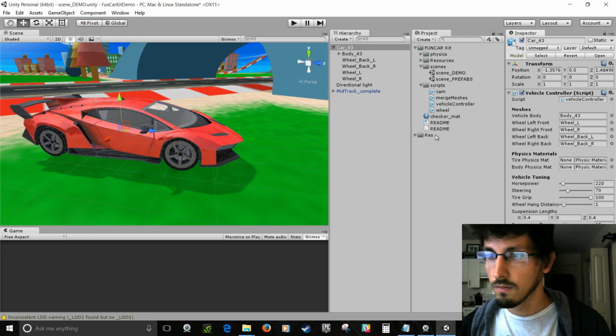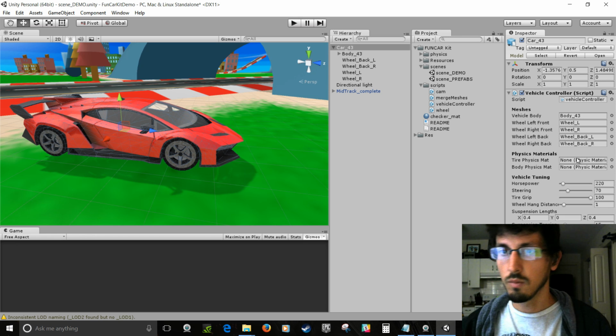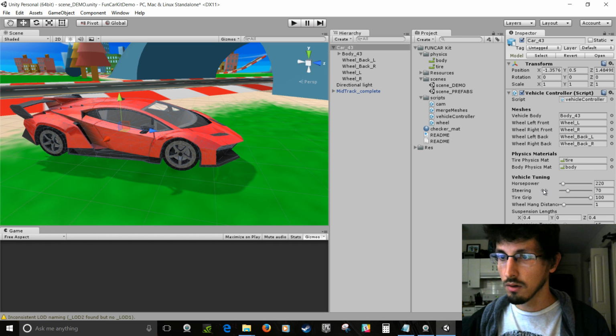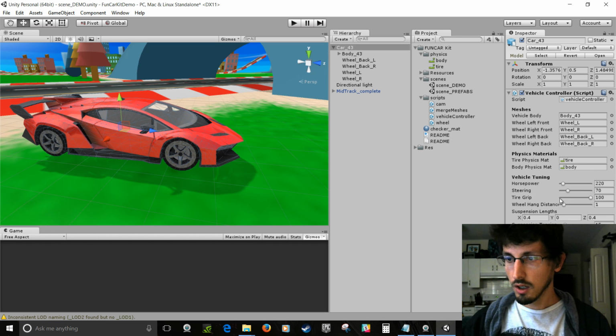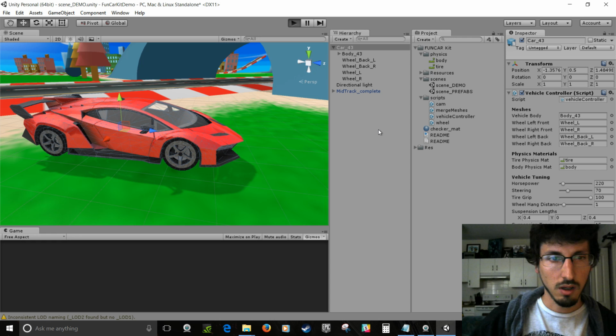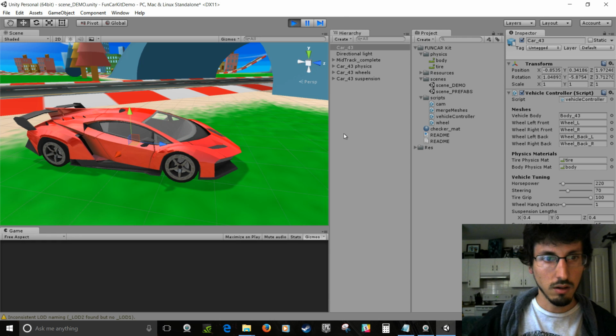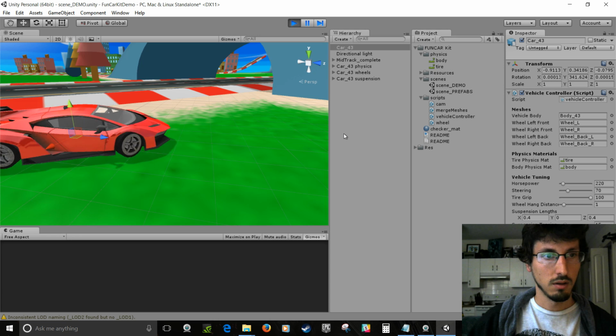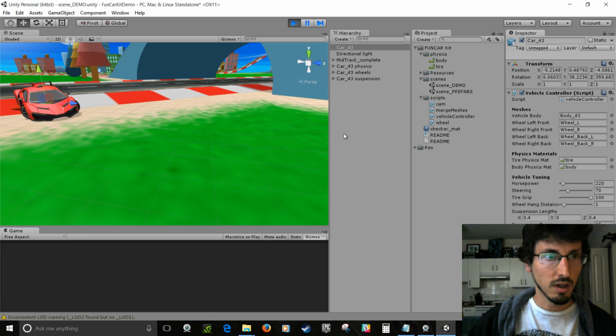and we have some physics materials, the body and the tire. And then there's some settings like horsepower, steering, tire grip, which is how much it slides sideways, suspension and stuff. So we press play, and in theory it's already drivable just like that. So you could bring in your own cars.